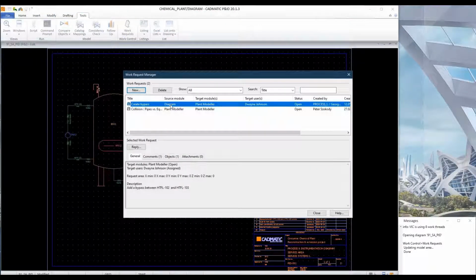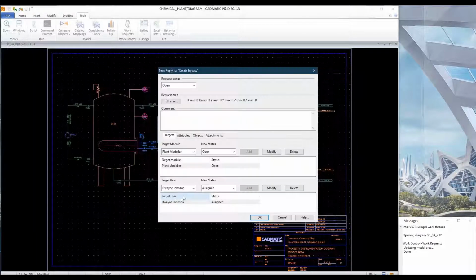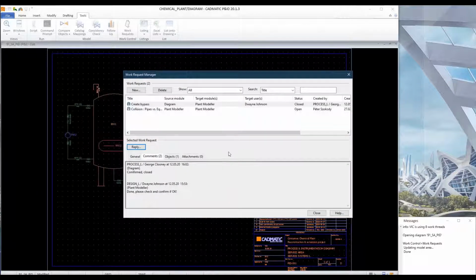Check the work request situation and see the comments that Dwayne has done his job and he should just check if it's okay. Since 3D and PNID are now reflecting each other, George thinks this is okay. And now the work request for this task is closed.